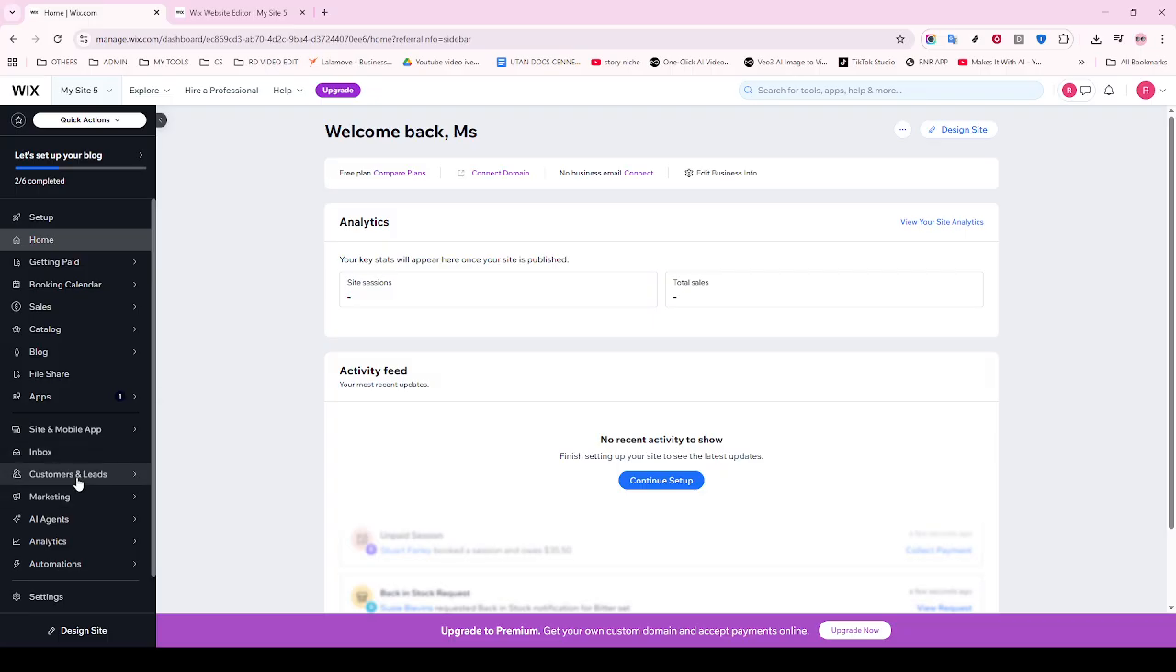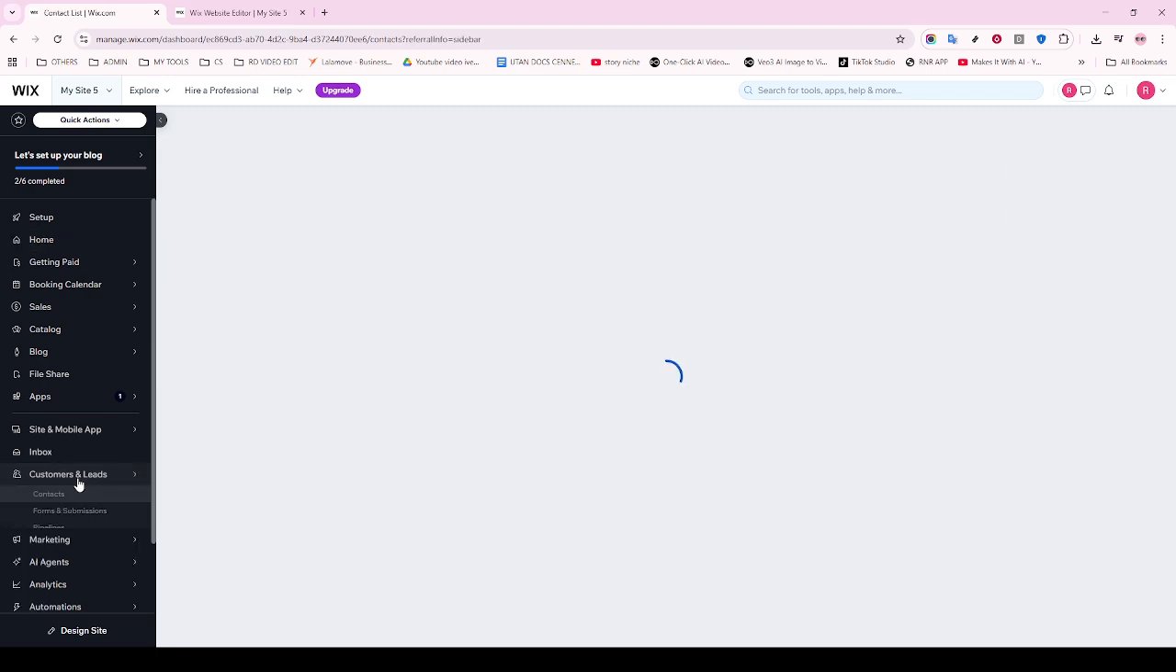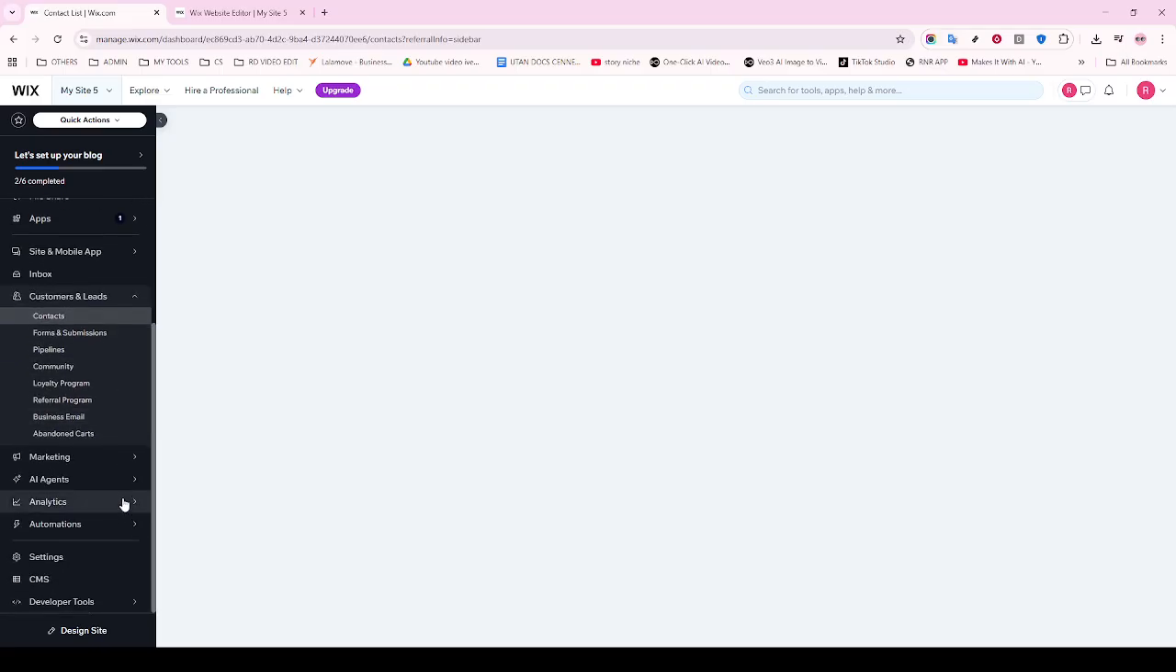And now that you're in the automation section, let's move on to creating a new automation. You'll see a button that reads Create New Automation. Click on it, and you're ready to start building your first automation. This automation can help automate repetitive tasks, saving you time, and ensuring consistent communication with your customers.